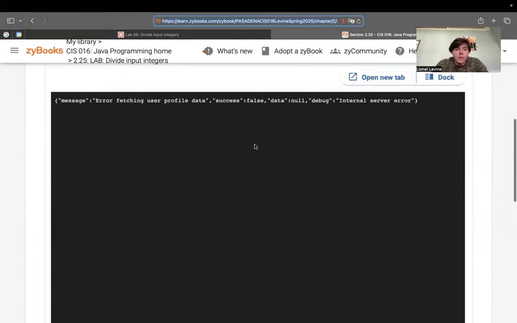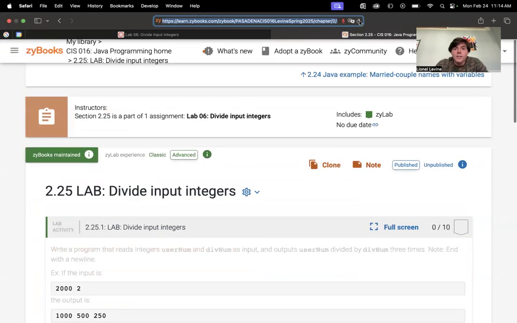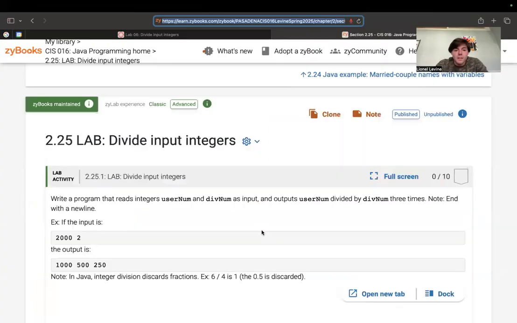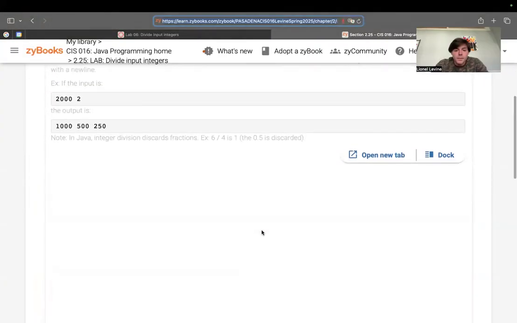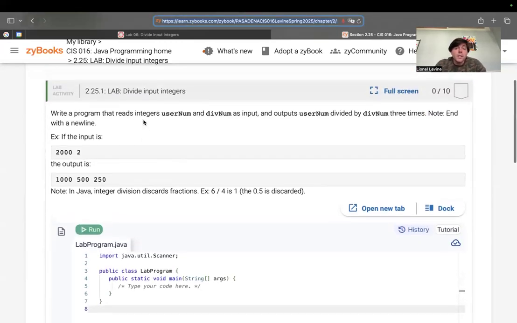what's going on here? Error fetching. Okay, yikes, that's not good. Let me refresh this. Okay, good. Now it looks like it's starting up. All right, we're ready to roll. So yes, this is the exact same prompt we had for a Python equivalent lab.